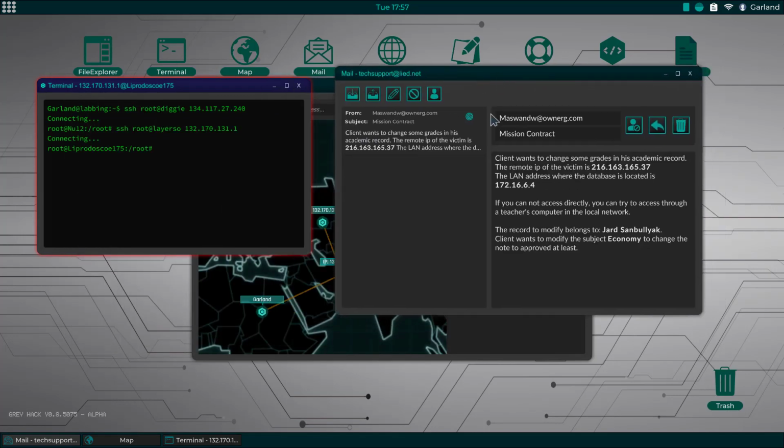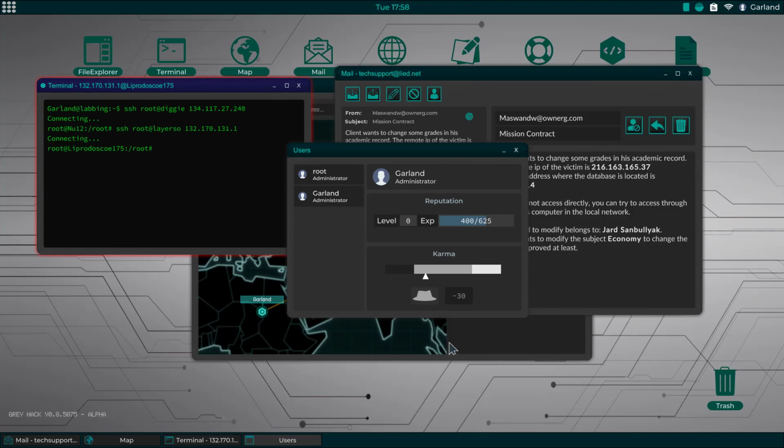So this one was changing a grade. Let's look and see where I'm at. Minus 30 on the reputation. So this is called like a karma level, and because you can do good things and white hat stuff and you can do black hat, the more of which you do, basically it's taking me down more towards the negative side.